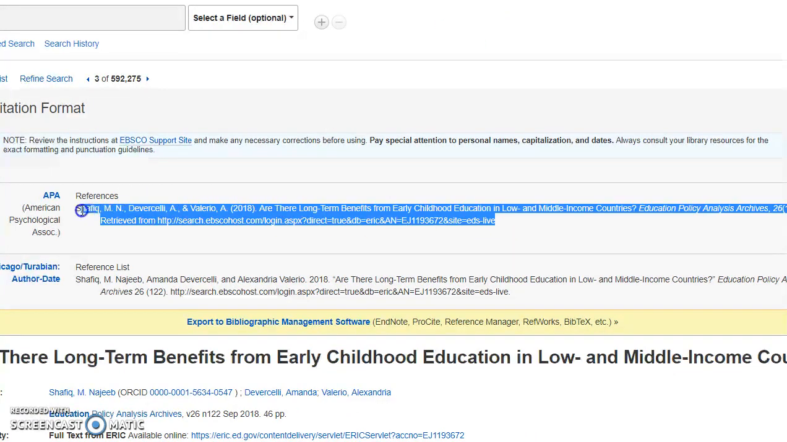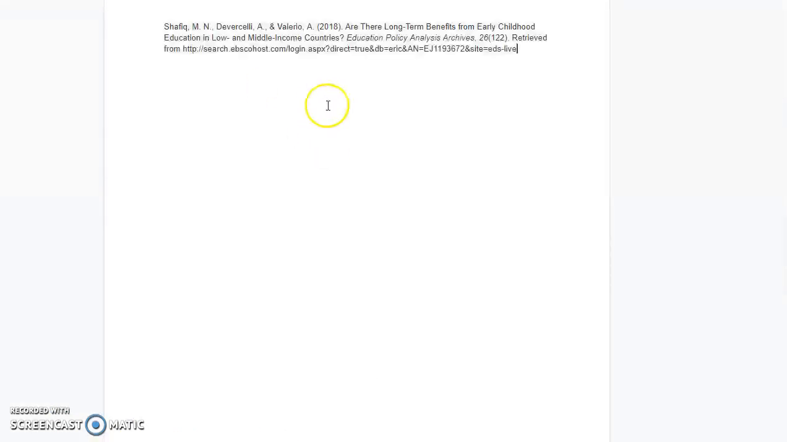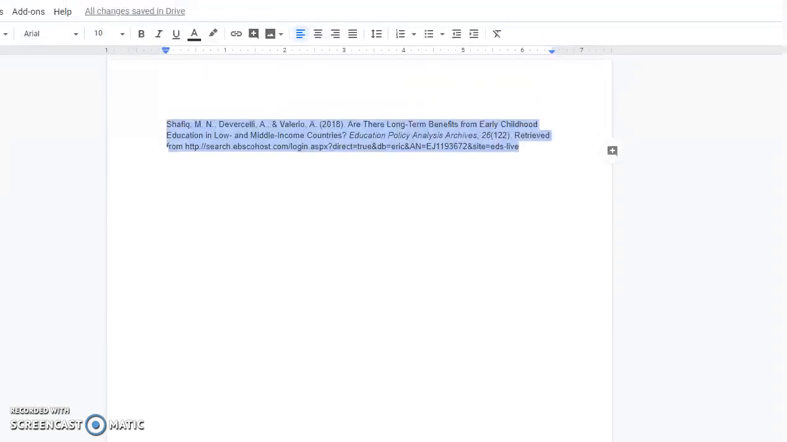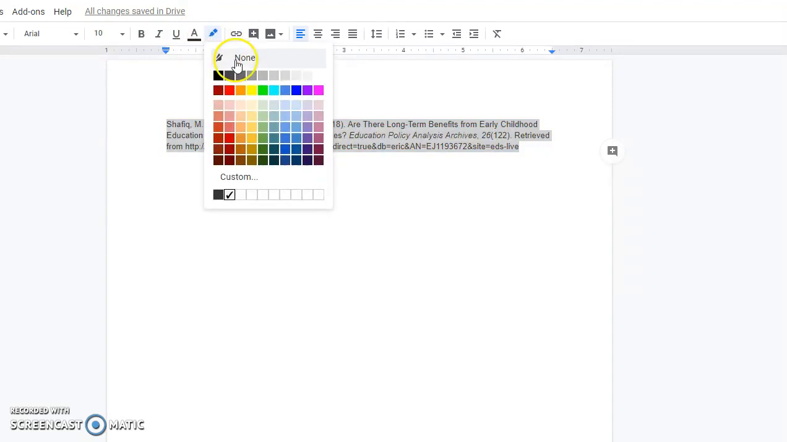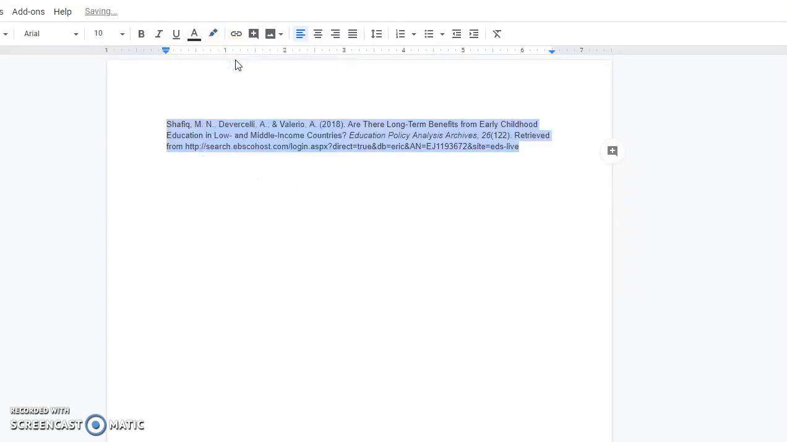copy this citation, and I've already created a Google Doc for us. And all you're going to do is paste it. But I want you to notice that it has sort of this highlight to it. You need to take that highlight off, and you're going to do that by highlighting what you've just pasted and come up here where it says highlight color, and you're going to click None. Now, all of your citations might not do this, but some of them might, so you just need to know how to do it. And again, I just came up to highlight color and clicked None.